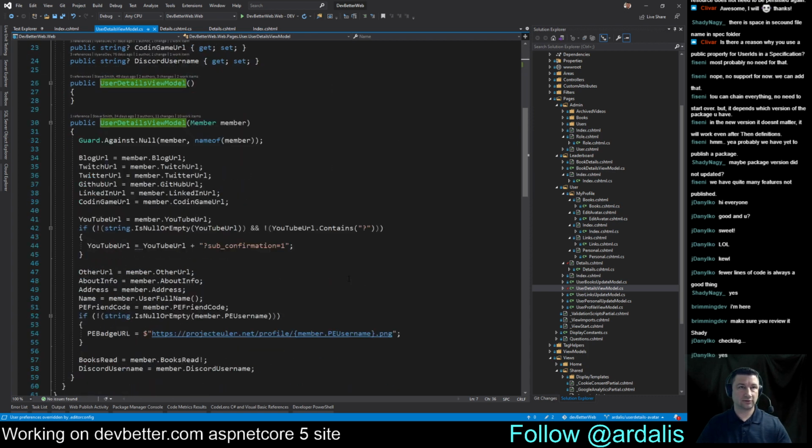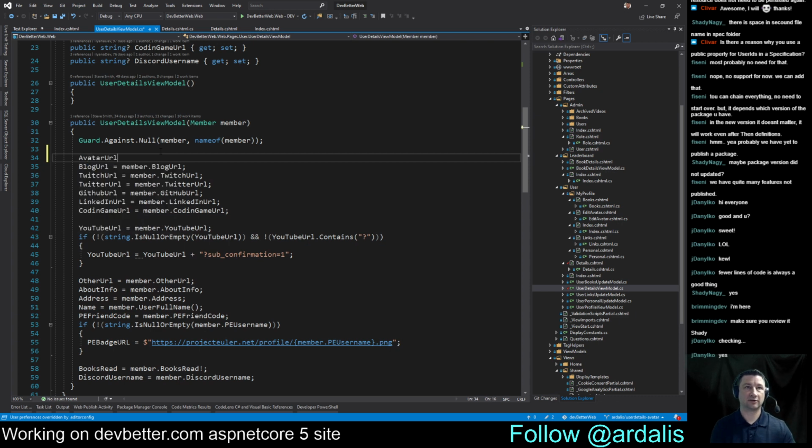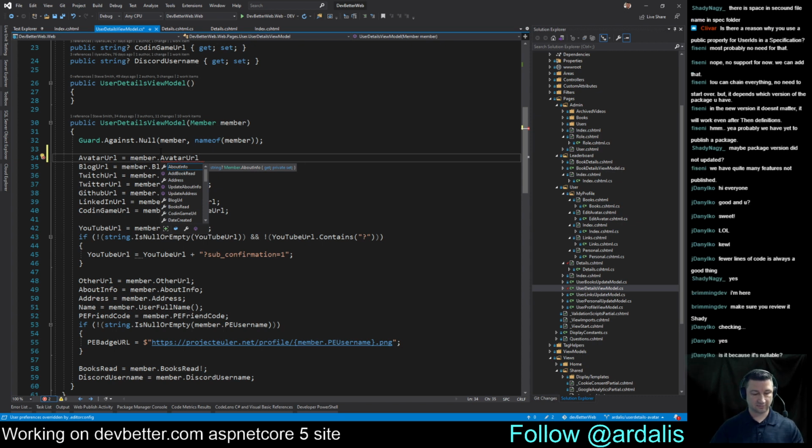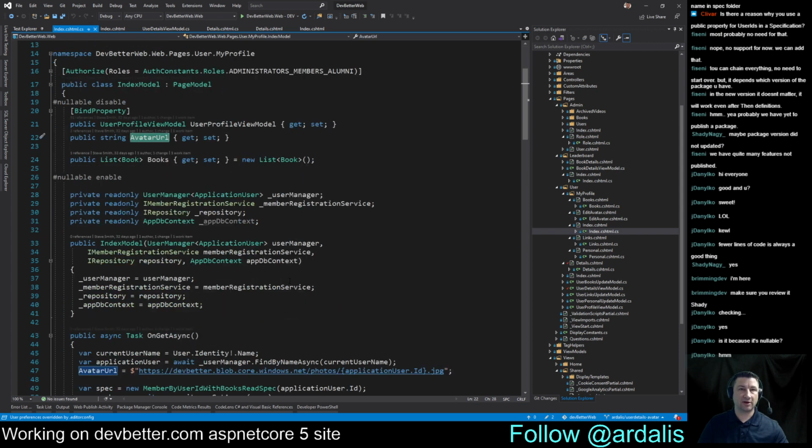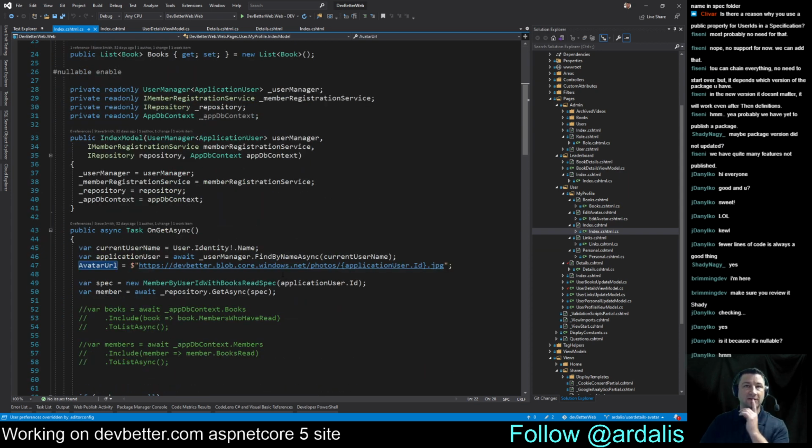Avatar URL. From a member, I can set this to be avatar URL equals member.avatar URL. But it's not there. So where did I put this thing? On here, I get this avatar URL, just drop it on the model. Must not be where I thought it was, because I just build it from their application user ID, that's why. Okay, so it doesn't get stored on the member.